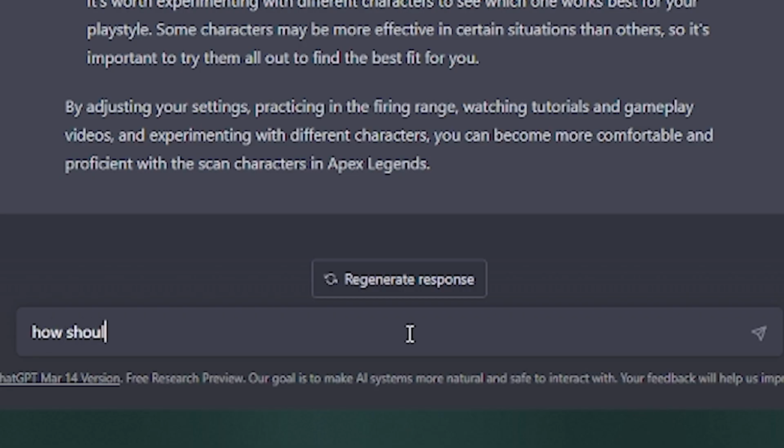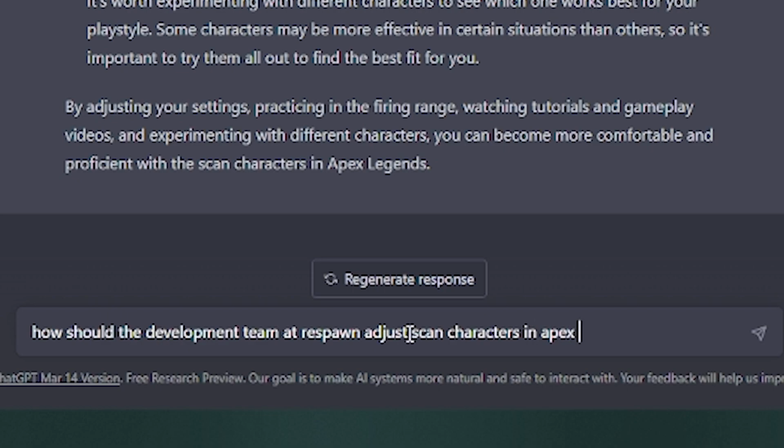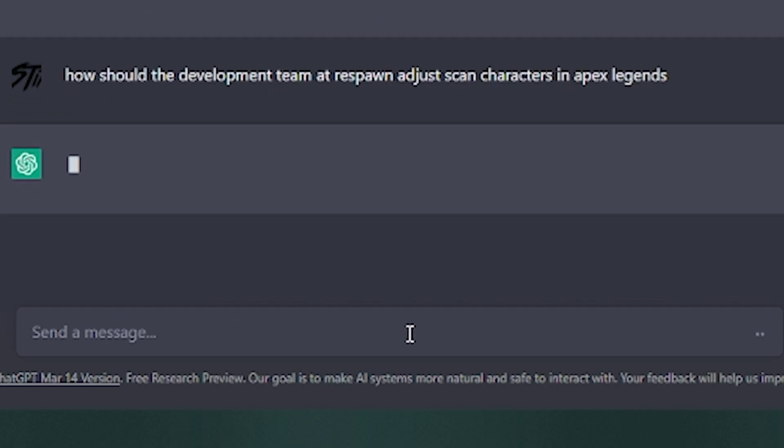How should the development team at Respawn adjust scan characters in Apex Legends?